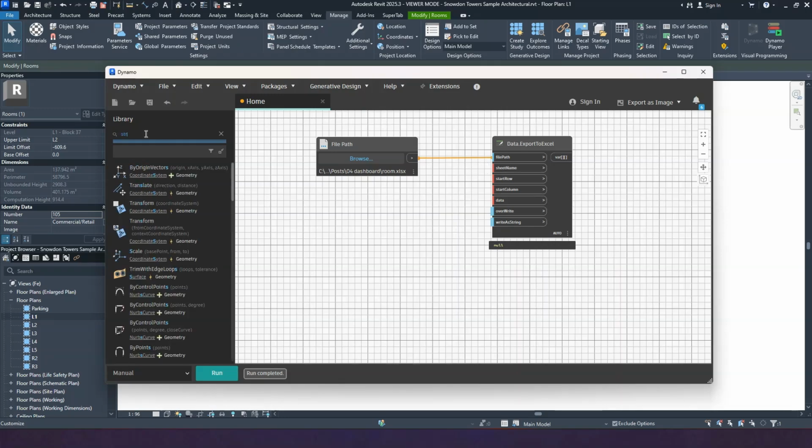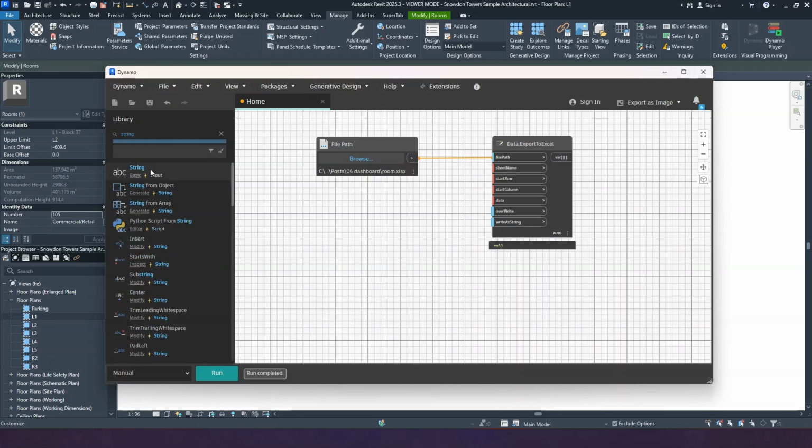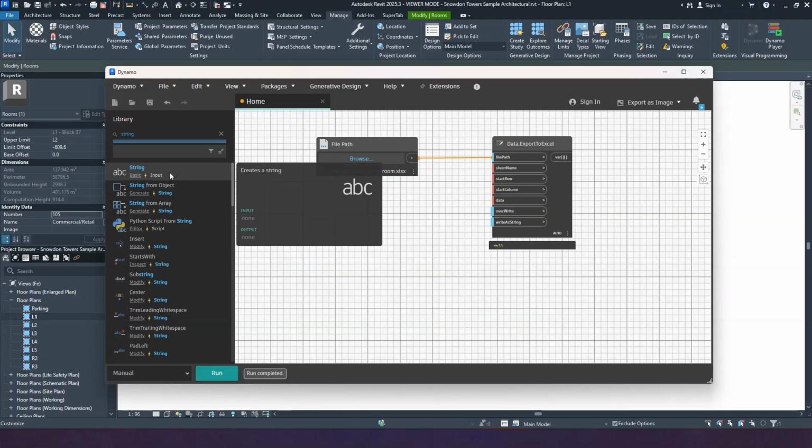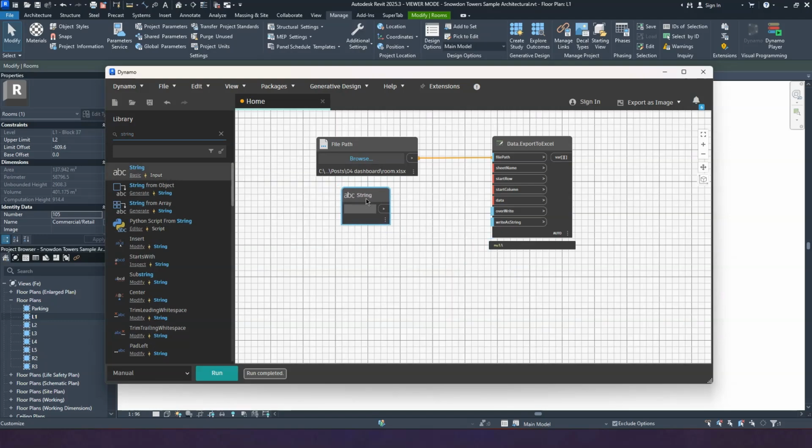If you type string in the search, the input action string node appears first in the list. After clicking it, we can write the name of the worksheet that will appear in Excel in the input box and connect it to the sheet name input.